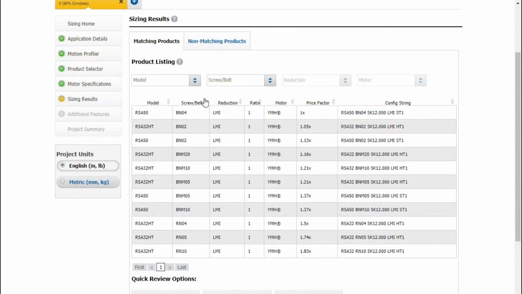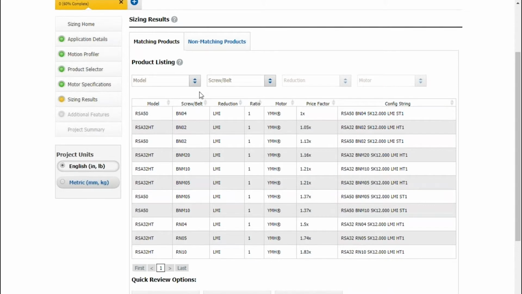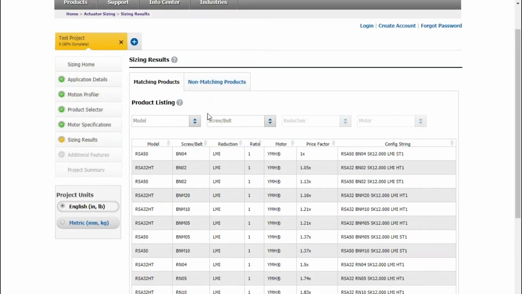On the sizing results page, the very first thing it shows you is the results of every actuator combination that the sizing software was able to pass. In this example, we have several RSA 50 and RSA 32 actuators that passed in the sizing. The actuators are oriented on this page by price factor from lowest to highest. So typically the most cost-effective solution is on the top and the least cost-effective solution on the bottom.